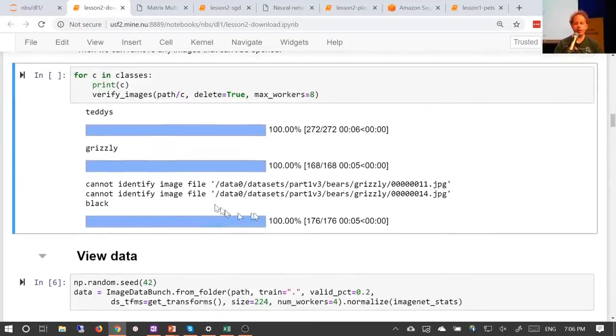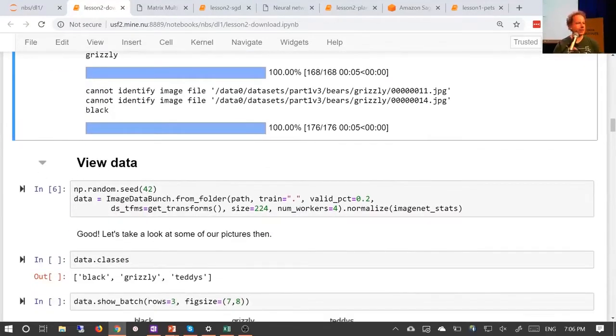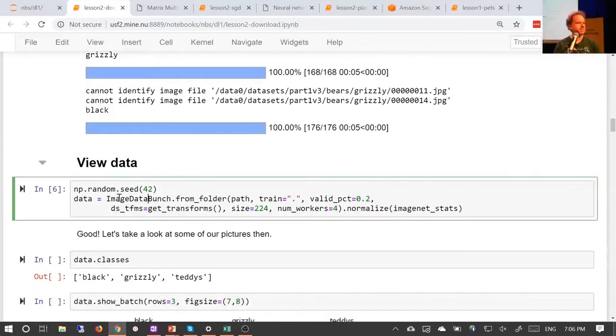So at this point, I now have a bears folder containing a grizzly folder and a teddies folder and a black folder. In other words, I have the basic structure we need to create an image data bunch to start doing some deep learning. So let's go ahead and do that.